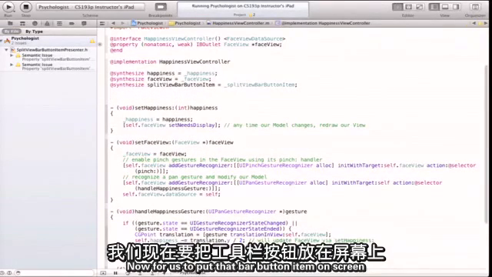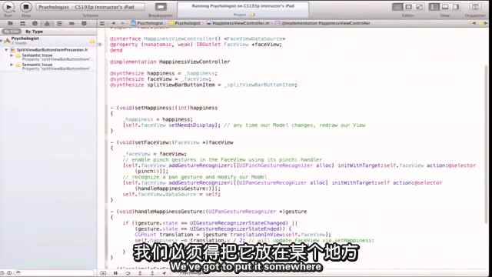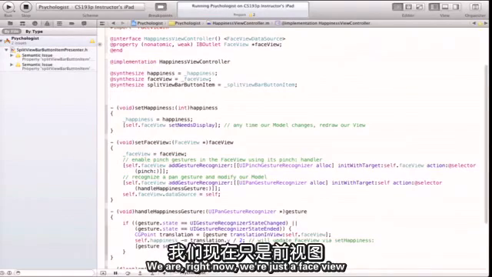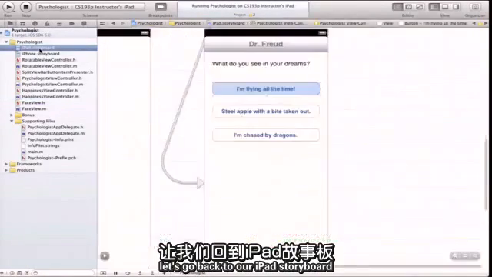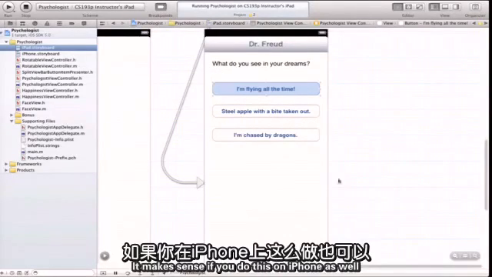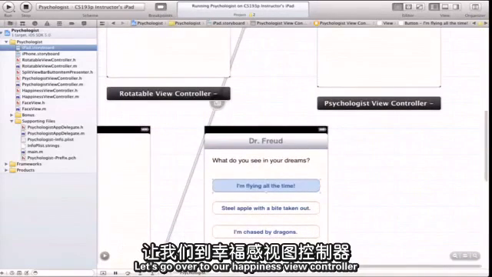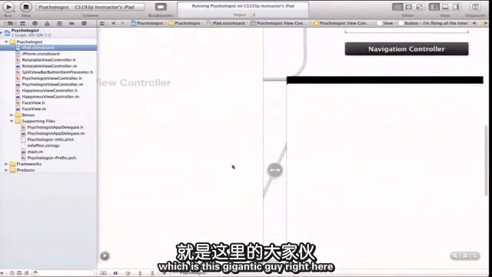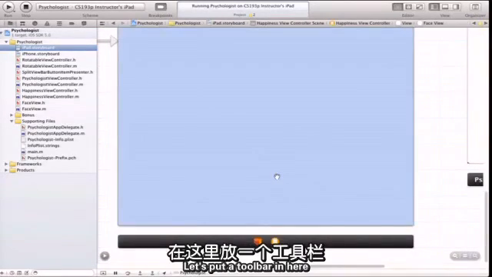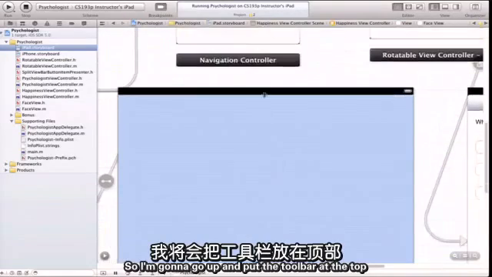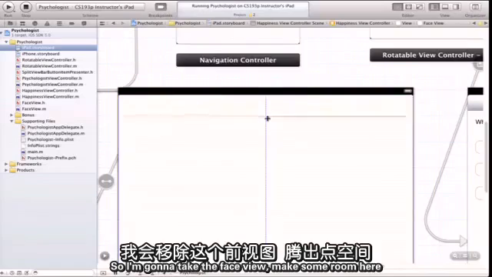Now, for us to put that bar button item on screen, we need a toolbar, because we've got to have somewhere. Right now, we're just a face view. So we need a toolbar. So let's go back to our iPad storyboard. I'm only going to do this on iPad. Okay? Doesn't make sense to go do this on iPhone as well. And let's go over to our happiness view controller, which is this gigantic guy right here. And let's put a toolbar in here. So I'm going to go up and put the toolbar on the top. So I'm going to take the face view and make some room here.